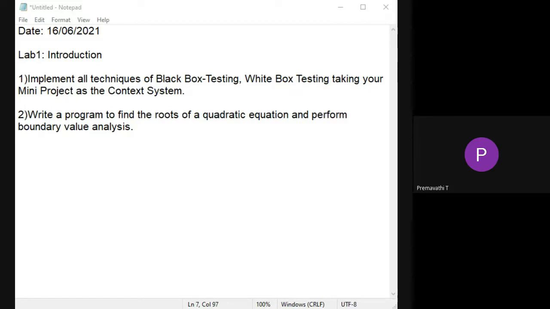For example, we take an ATM system. First, we have to identify the test cases in the program. Or I will give some simple experiment to you. For example, in this class we have to see only a simple program.